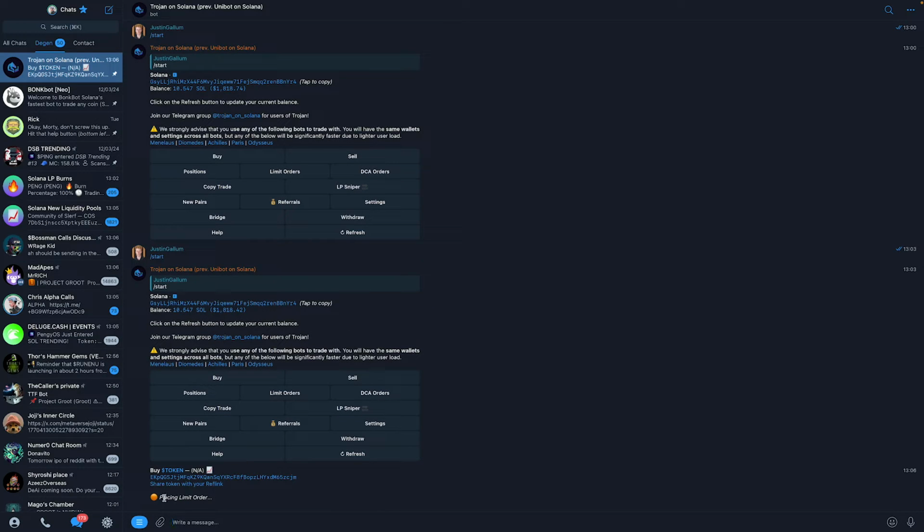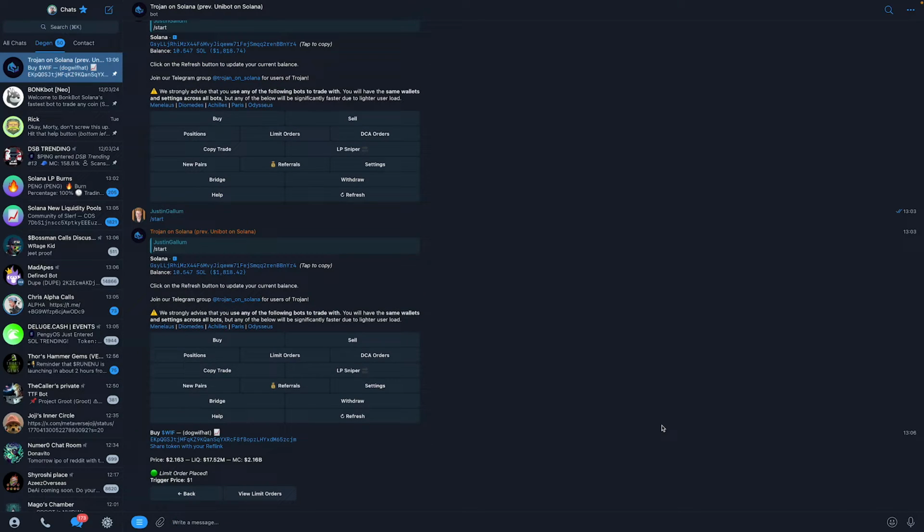It will say placing limit order, and then within a few seconds it should be placing that limit order. Alright, so literally like 10 seconds later we can see limit order placed, trigger price $1.